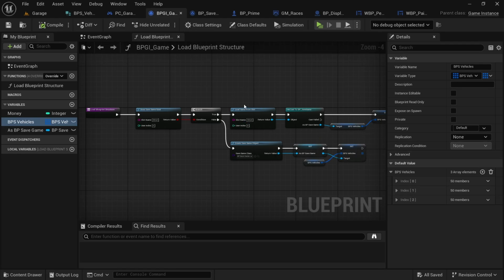Now, initially I didn't know about this. I first tried to do this in the PDA because in the PDA it worked. But then I ran into a problem in that what happens in the editor doesn't necessarily reflect what happens in a packaged game. The PDA works well if you're playing it just in the editor, but if you package it and try the same thing, it doesn't work because the PDA doesn't actually save anything.